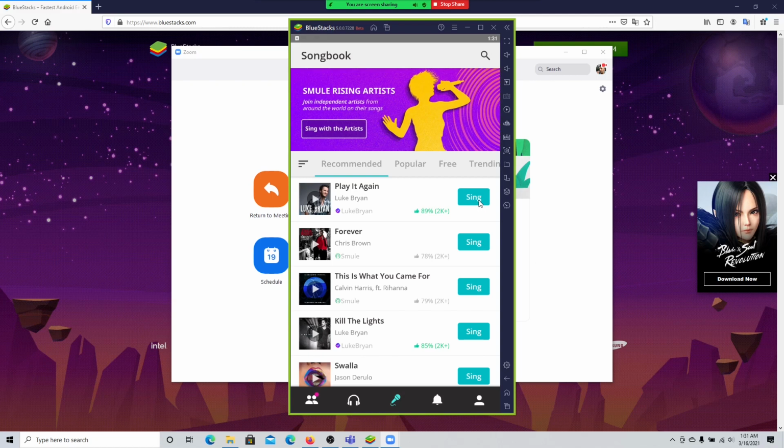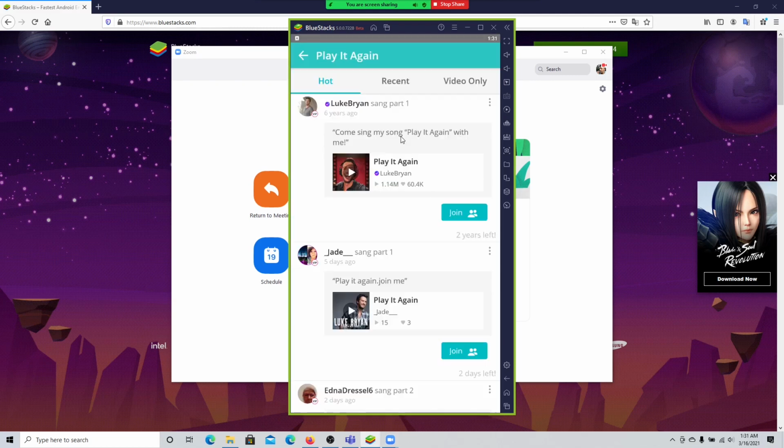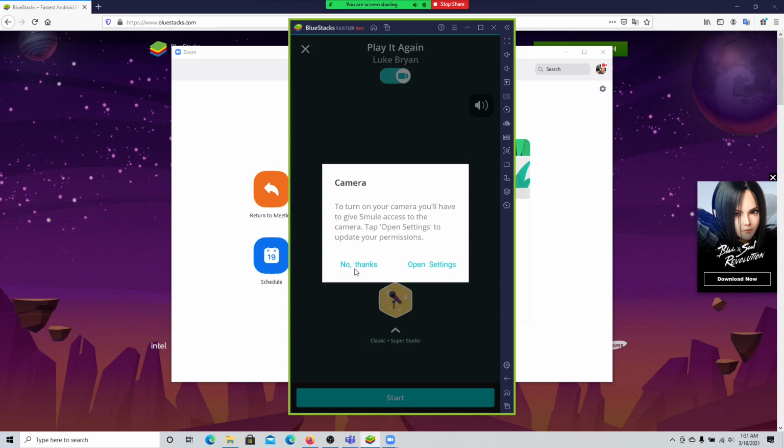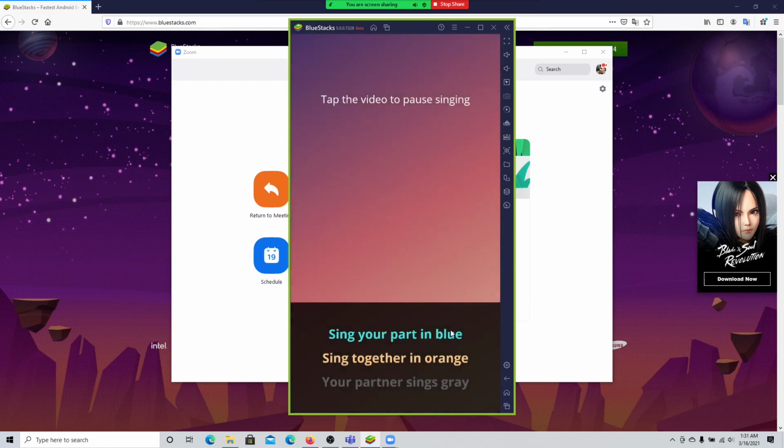So to get started, let's say if I'm the singer, I'm gonna click on sing, and then I'm gonna click on join, and let's say I'm gonna play this song. And make sure to have camera as disabled here because sometimes you'll run into issues. And camera is disabled, and now I'm gonna click on start, which will play the version of the song.